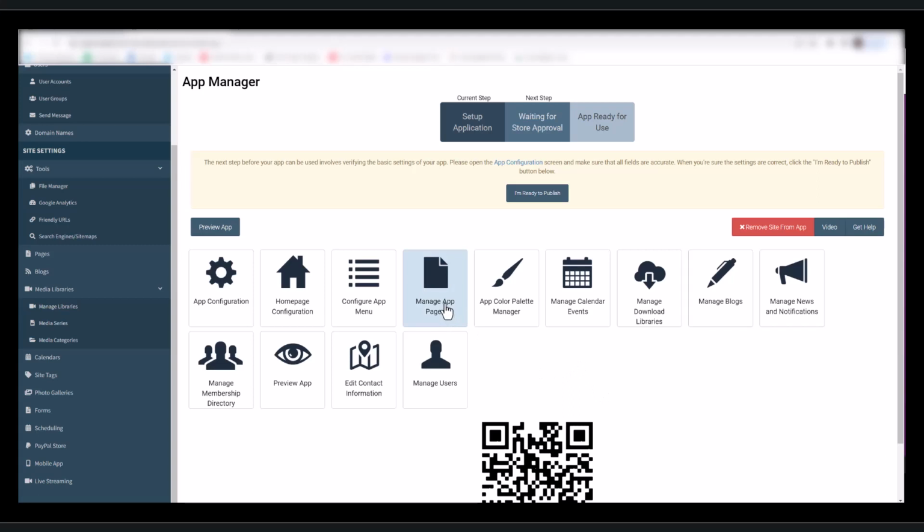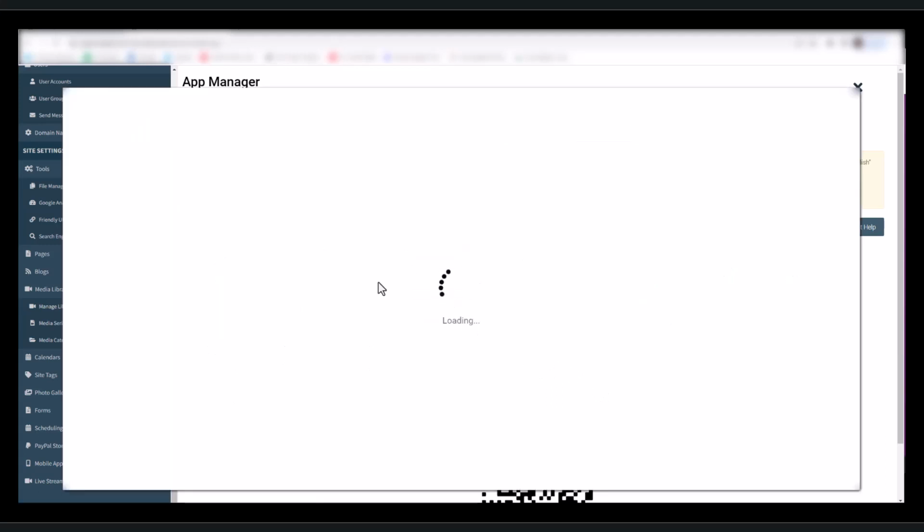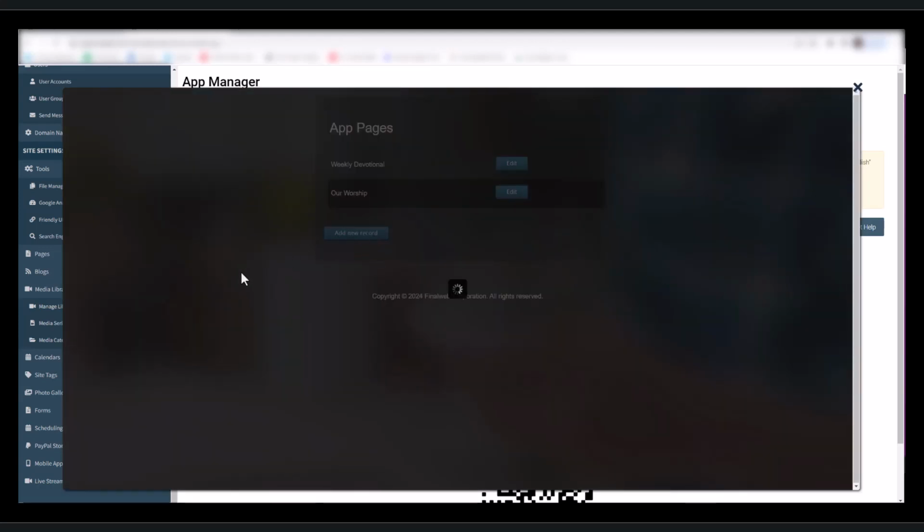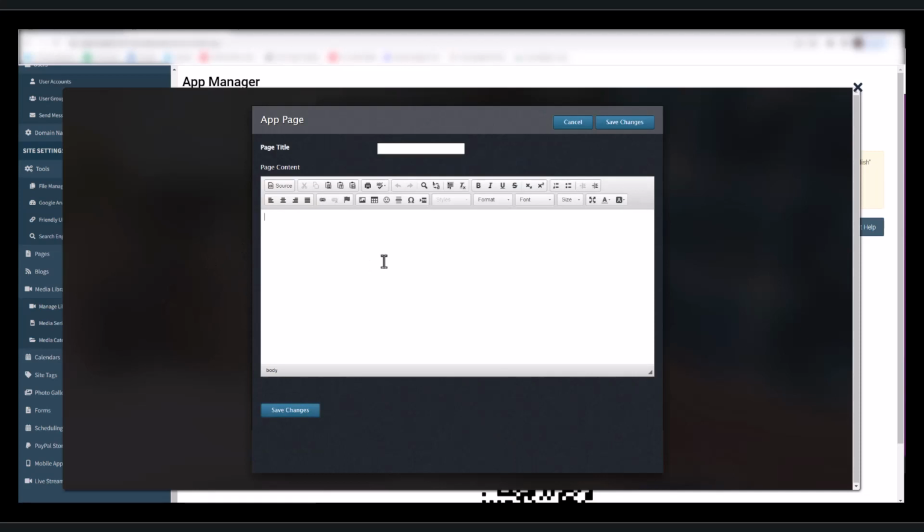Next, we're going to take a look at how to manage the app pages. Here we have two app pages that are already set up. We can add a new record by clicking Add New Record. Here we'll see an option to input our own custom HTML should we desire to custom build a page. Otherwise, any page that you build in the SK Sites Builder will be available to use in your app as well.